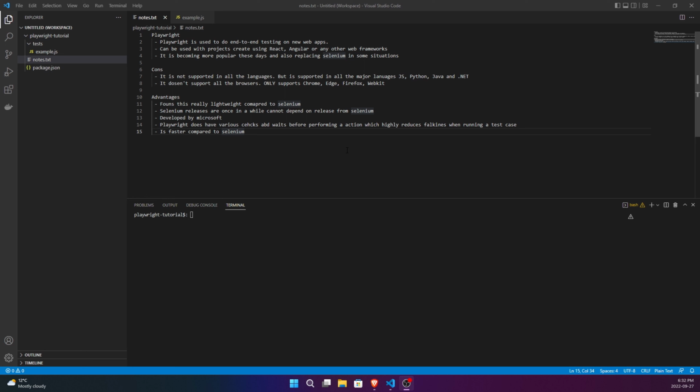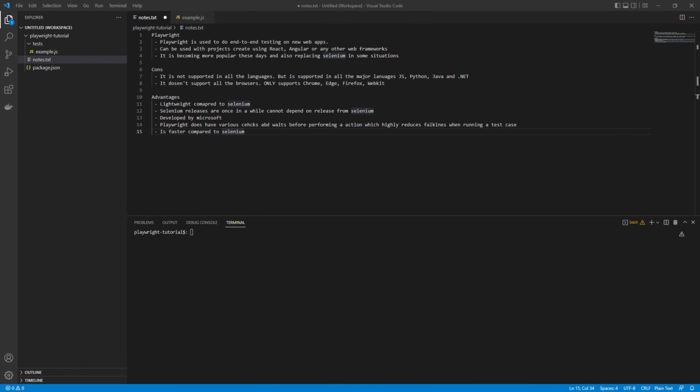The other disadvantage of Playwright is that it doesn't support all the browsers. It supports Chrome, Edge, Firefox, and WebKit. So for example, it doesn't support Internet Explorer, but if we look at it from a different angle, Internet Explorer is not supported anymore. So most of the companies and most of the projects shouldn't be using Internet Explorer anymore. So I don't think that is a big disadvantage either, but compared to Selenium, which supports Internet Explorer too, it is a disadvantage.